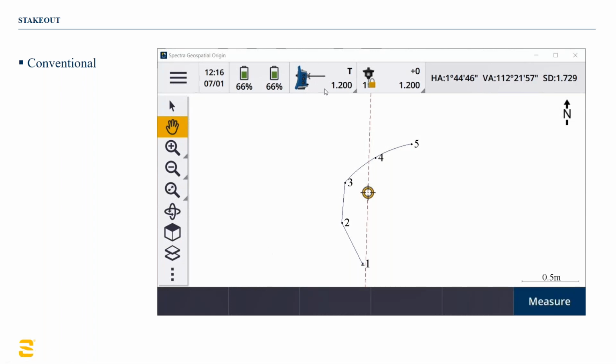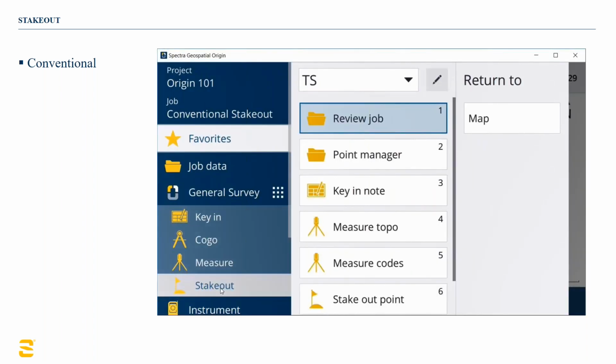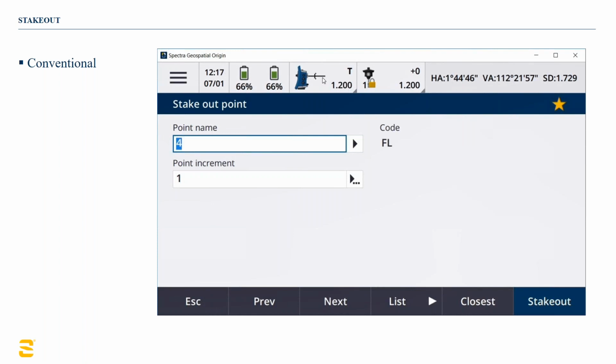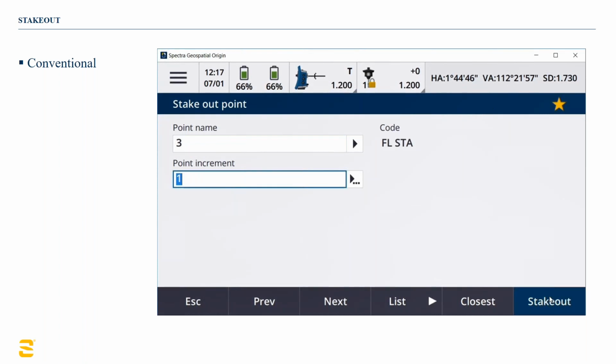So making a measurement to the prism, we've got batteries, we're locked onto a prism. Looks like it's probably in a tracking mode. My slope distance is varying slightly. I go to the hamburger to stakeout. I'll show that you can see all the choices for stakeout. I will demonstrate points, lines, and arcs just so that we can be clear about that. You see we're going to stake out point number 3.